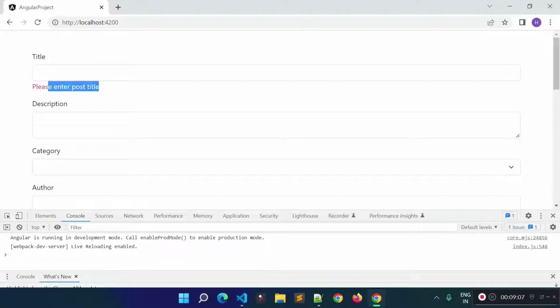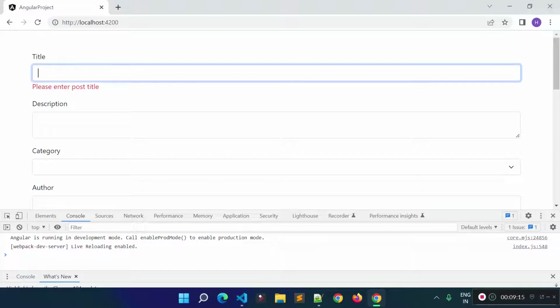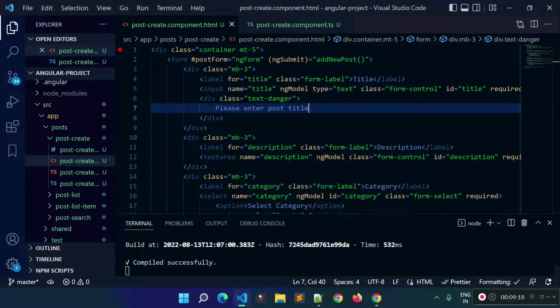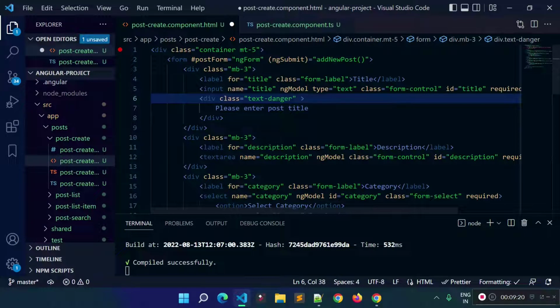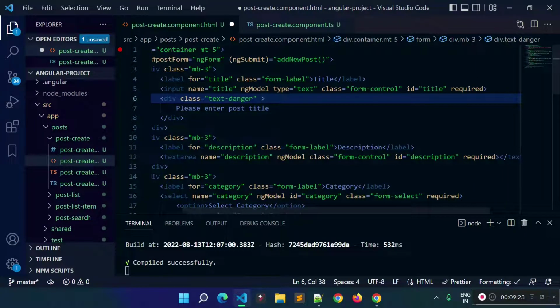You see we are getting this message all the time, but this message should only be displayed whenever our title field is invalid and our title field is touched or dirty, right? So this message will display only whenever our title field is invalid and touched or dirty. So how can we check the input field status? We can check the input field status with the help of our template reference variable. We have this post form, right? And we are going to check the status of our title field. So how will we get to this title field?